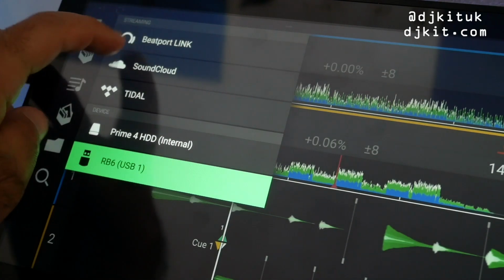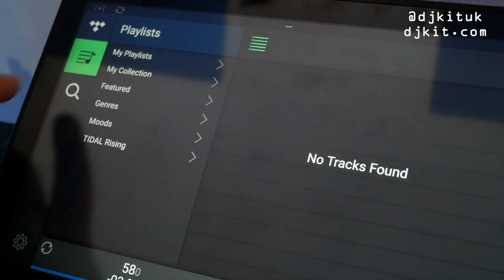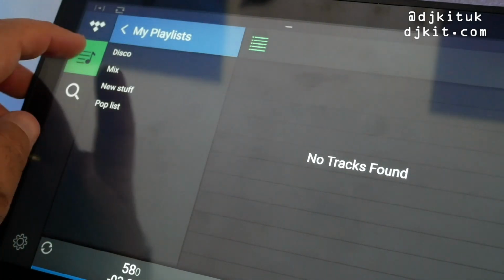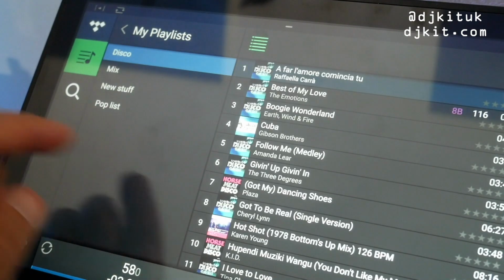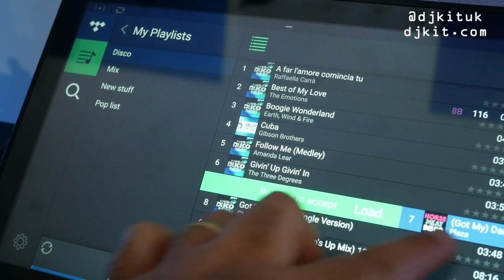Then we'll go to Tidal, Playlist, select a track that hasn't been downloaded before, and load that to deck 3.